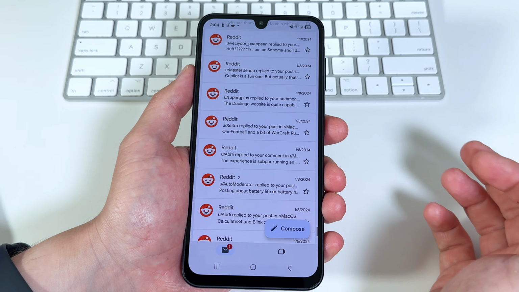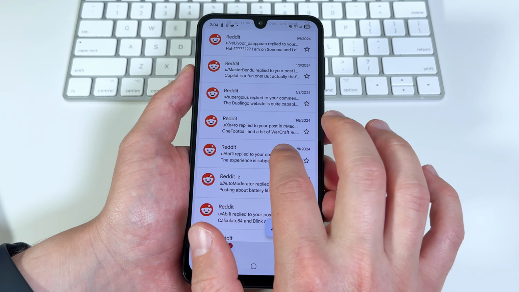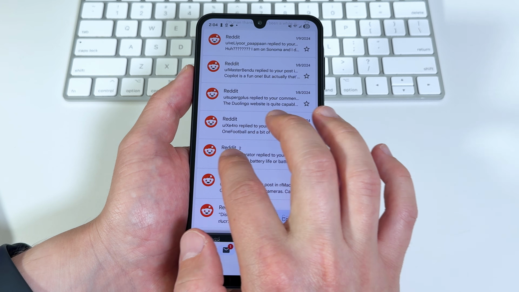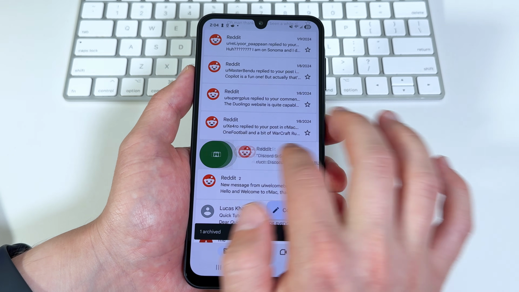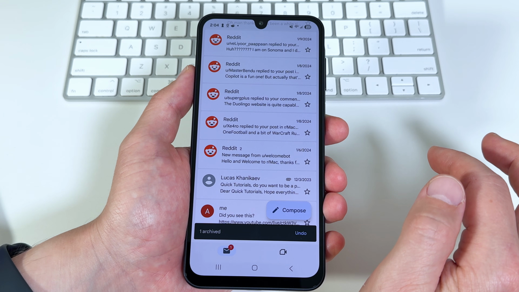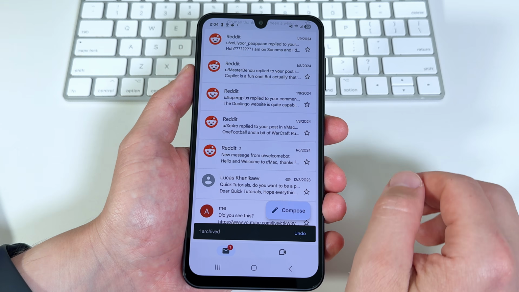Another way to clean up your inbox is to swipe. You can swipe left or right, and the email gets archived. This doesn't delete them, but it removes them from your inbox. Good for the type of clutter you don't want to see, but don't want to fully delete either.